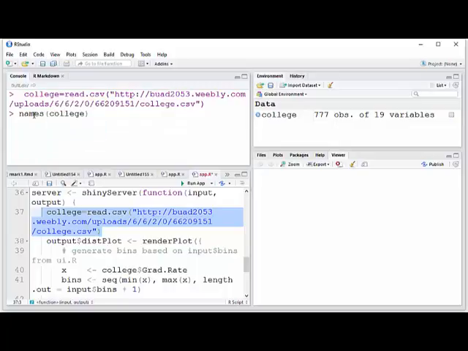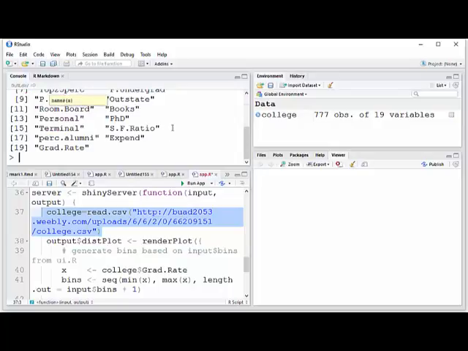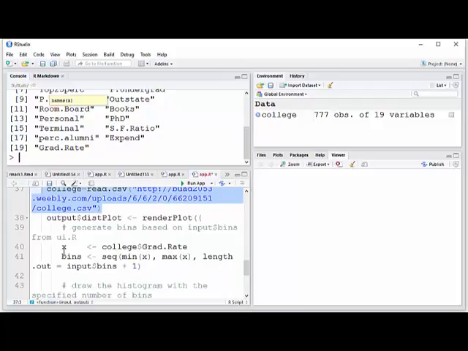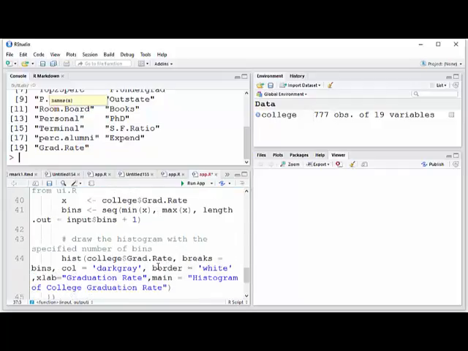Now this isn't part of my app. I'm just running this up in the console so that if I forget the names, I can look at them right there. And then grad rate, capital GRAD, period, capital RATE. So x is equal to graduation rate, grad rate from the data set that I just called college. And then I'm going to leave the bins argument alone.